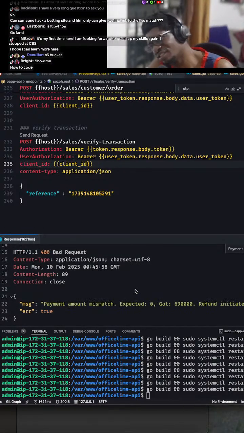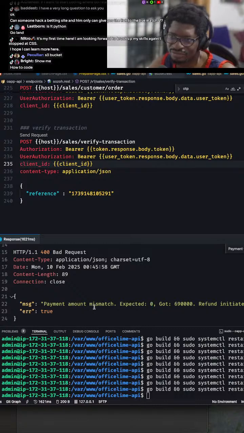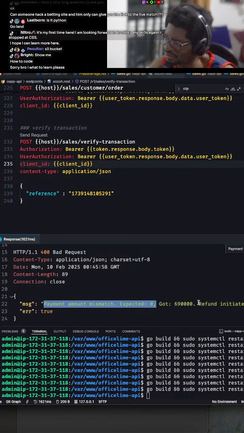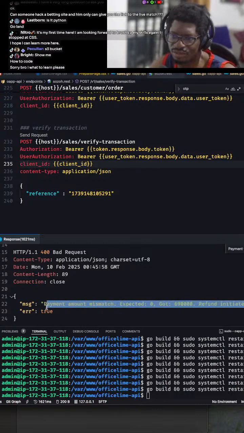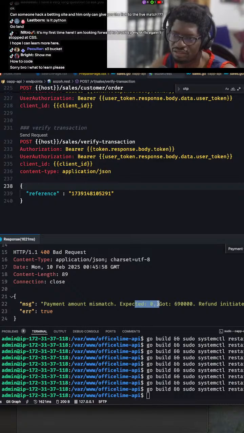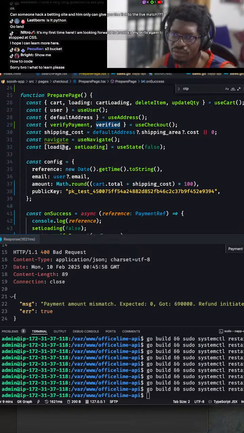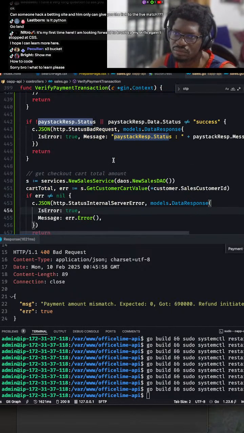So our cart is giving us zero information. Payment amount mismatch. Expected 0, got 0. So we have a bug in our own code. We couldn't generate the amount. So the reversal went through. As you can see, I think it went ahead to reverse the amount. That's why it told us that payment status is reversed. So the error is coming from here.